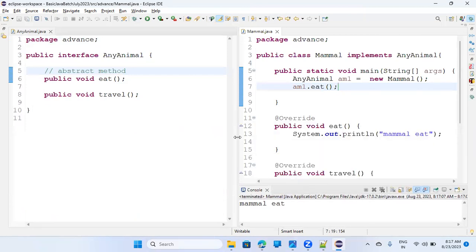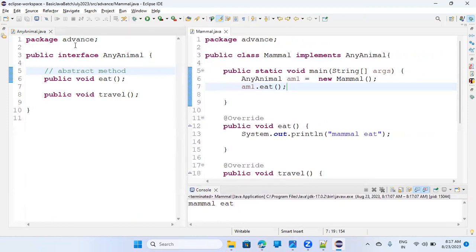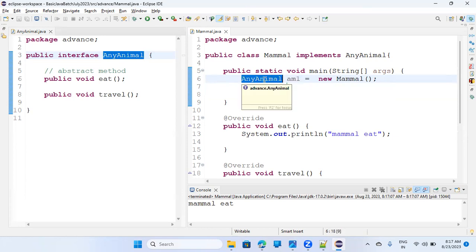So let's understand. At the left-hand side, you have just one interface, any animal name. And these are your abstract method. And then you are creating mammal class, which implements any animal. Now you're saying that any animal am1 is equals to new mammal. So you can create the references of interface and you can call all the functions which you have in this class, right? So it's kind of dynamic binding of the reference with their methods.